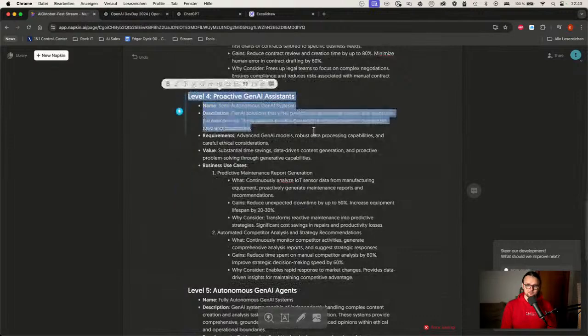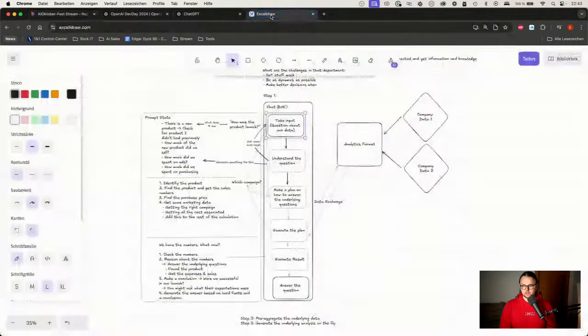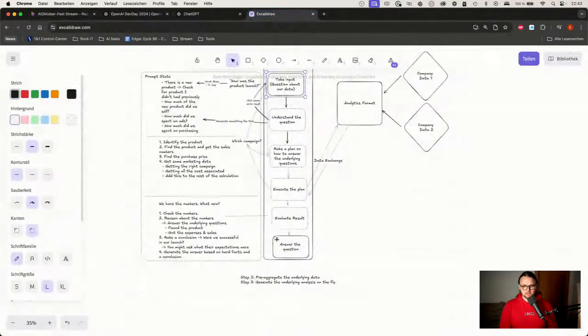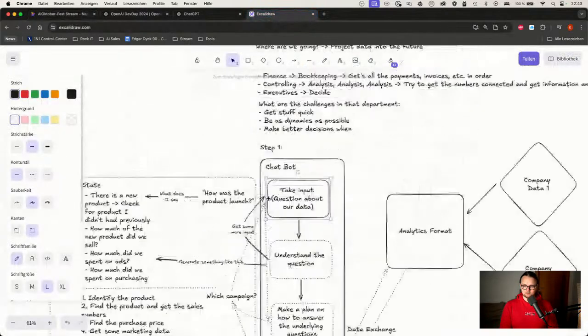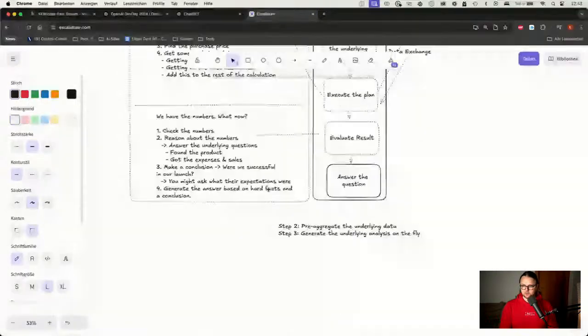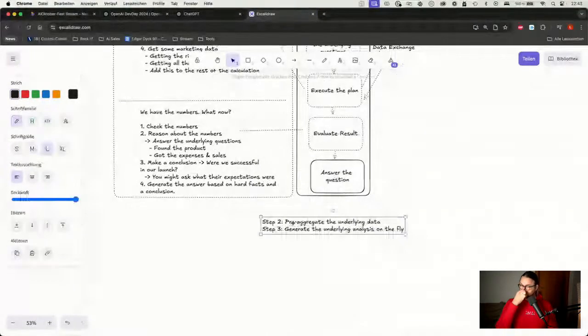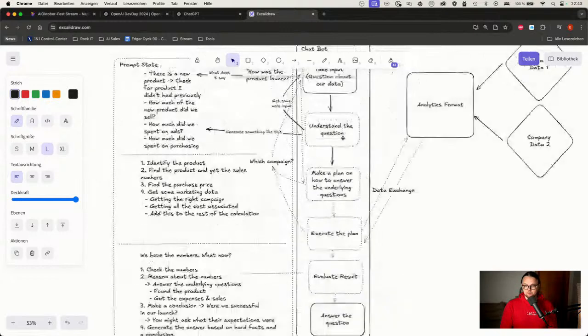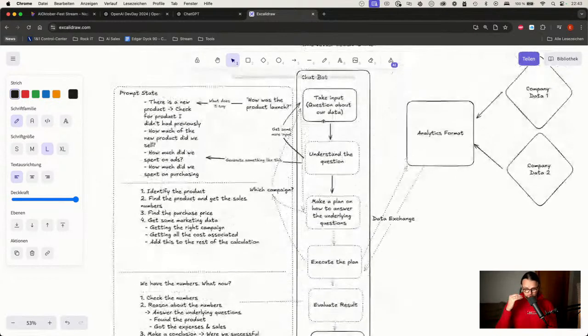Proactive GenAI assistance. If we go back to our last stream, step 1 was the simple solution. Step 2 was pre-aggregate underlying data, and step 3 was generate underlying analysis on the fly. You see I started with level 3 as the easy one, and that's what I also would suggest.